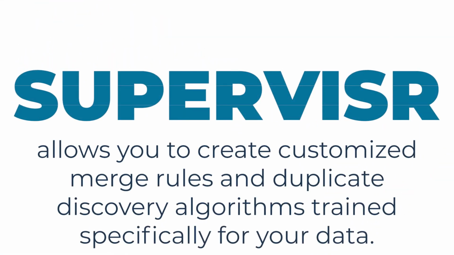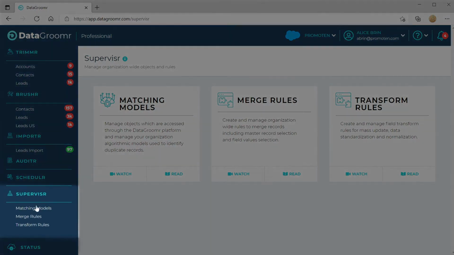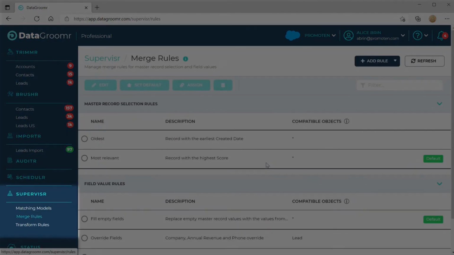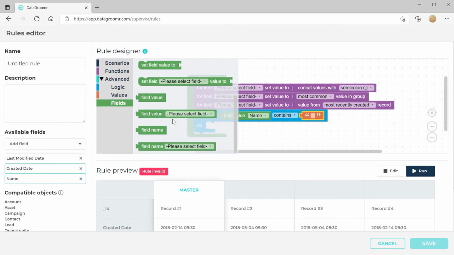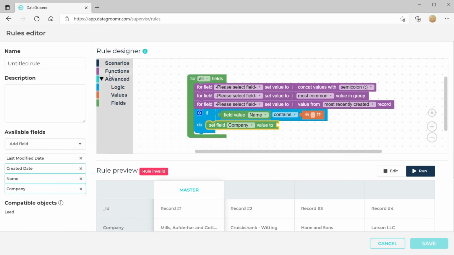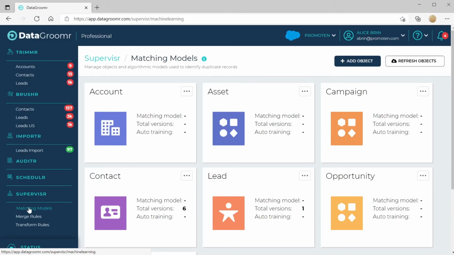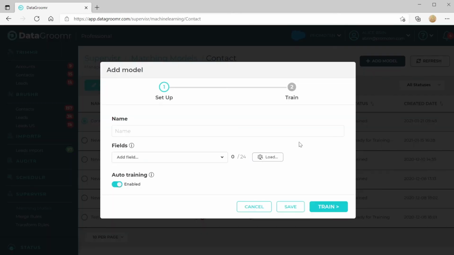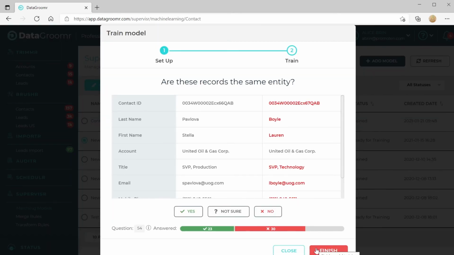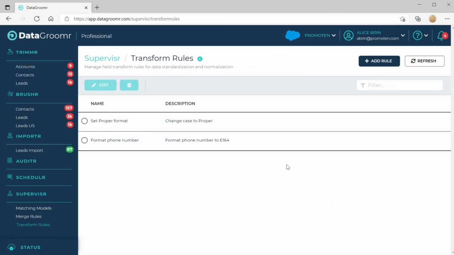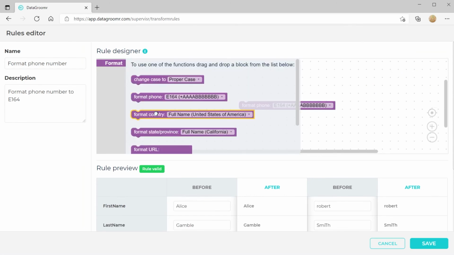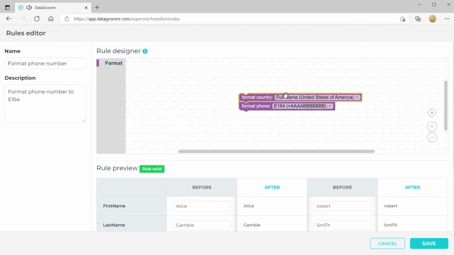Finally, the Supervisor module provides you advanced control of your merges, duplicate identification, and data transformation. In Merge Rules, you can customize how master records and field values are selected using a simple visual designer. Under Matching Models, you can create and train machine learning models specifically designed and trained on your data. And finally, Transform Rules offer a way to standardize and normalize all your data to ensure consistency across your organization.